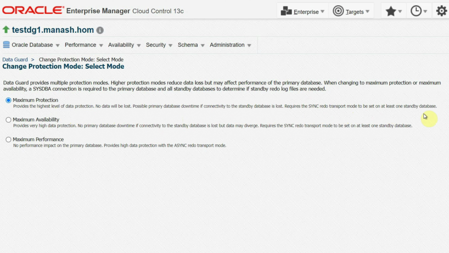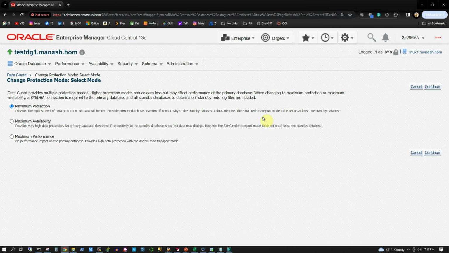Now we have only one standby database, and we have already set the mode to sync, and also it is affirm. Although it is not said here, we must set the sync and affirm settings in the log transport mode or the log_archive_dest_2 parameter to change the protection mode to maximum protection.